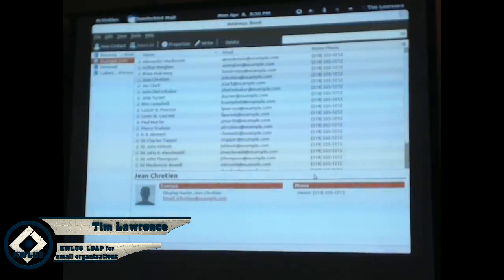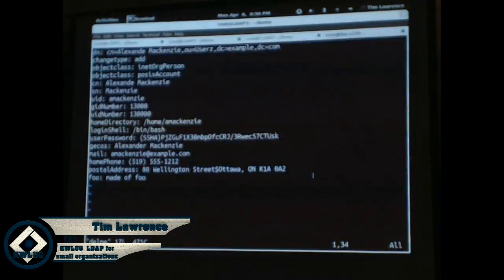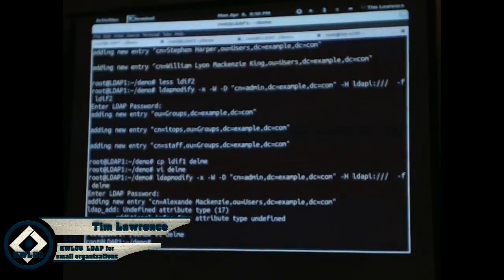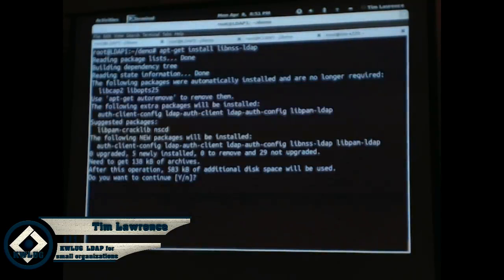So let's go ahead and get this installed. Okay, so let's clear the screen. So apt-get install libnss, so the libnss module to support LDAP. Yep, and it's going to bring some other stuff along with it. We'll just let it bring it along.